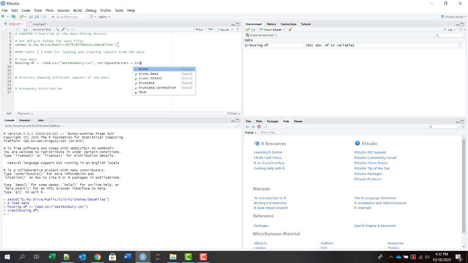So now again, when I typed 3 letters, it's giving me the list of possible options. Now we want true. Now remember, the lowercase and uppercase is important in R code. So what I have typed is not going to work. It's because TRUE is in lowercase. But then conveniently R gives us an option to select the uppercase TRUE. So I have to just press enter, and then it is selected.